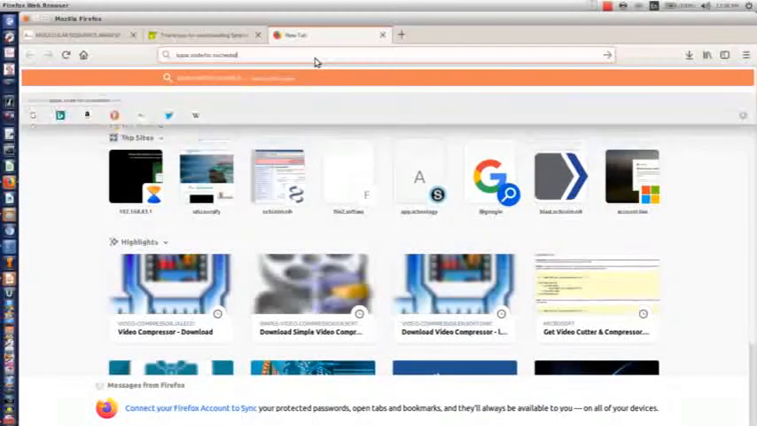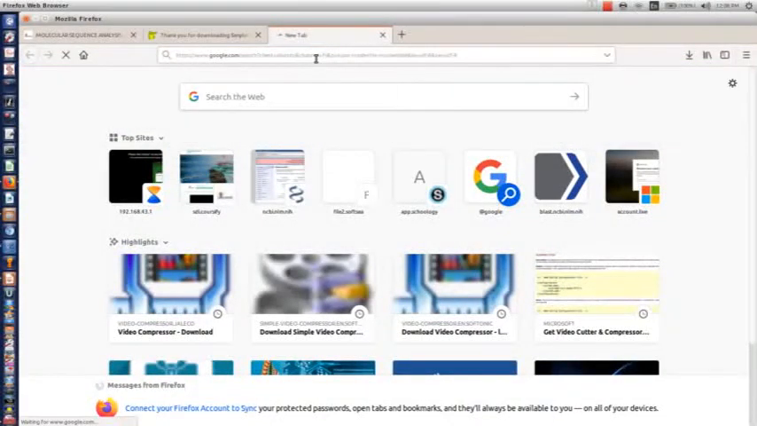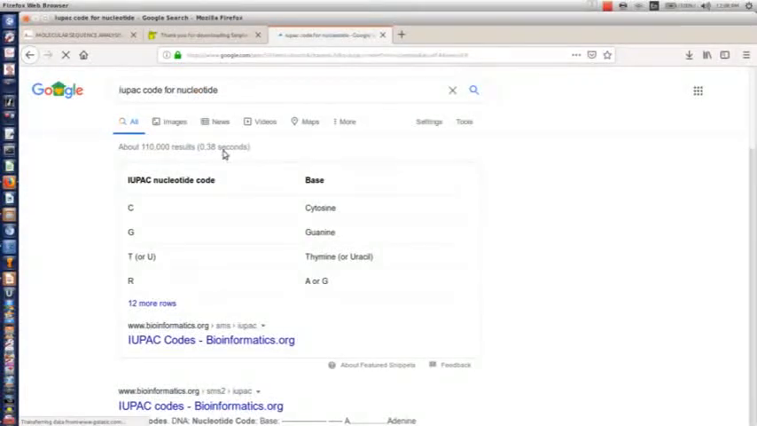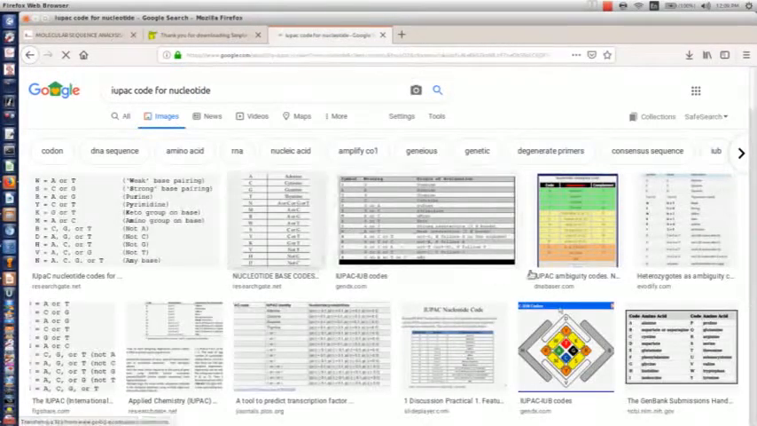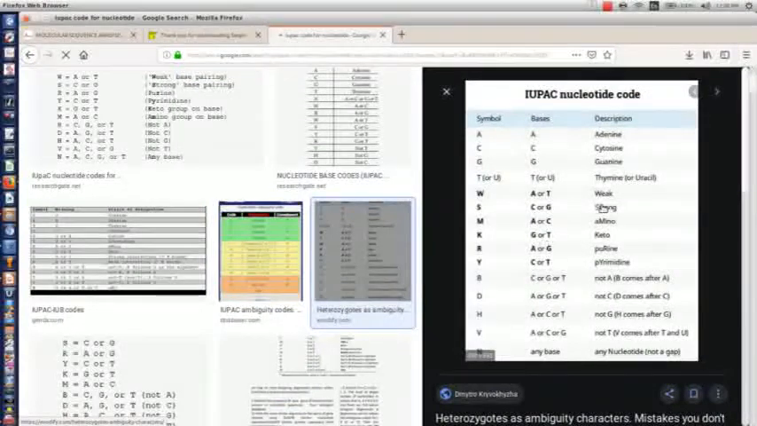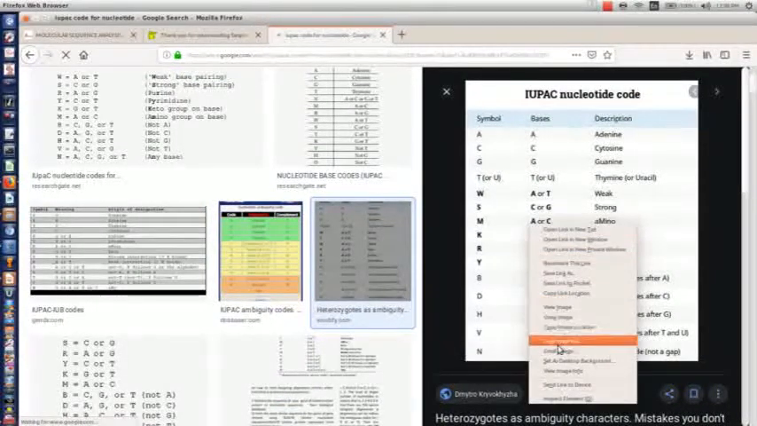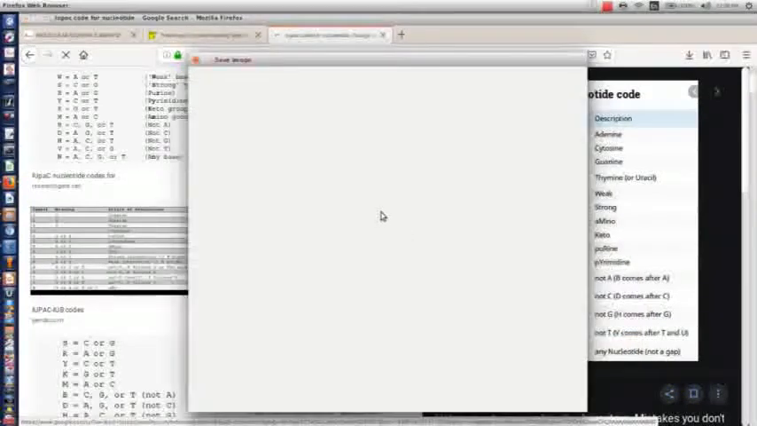So IUPAC code, and you go to images. Yeah, here it is. This particular one, you download it. As you can see, you right click and then you save image as. So it's saved to your desktop. Saved.